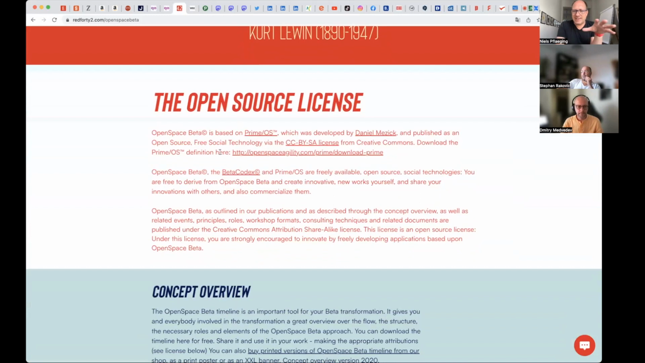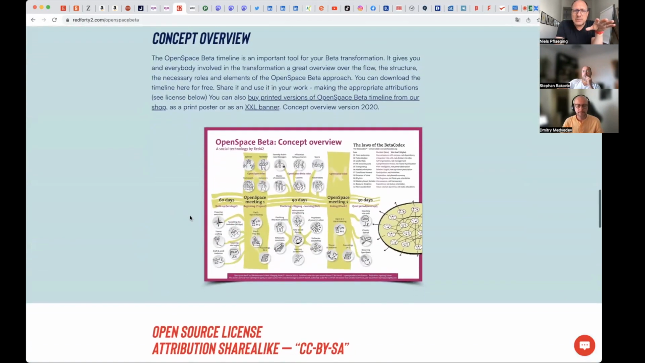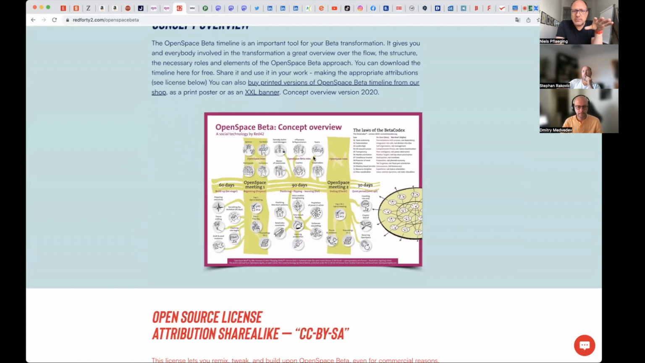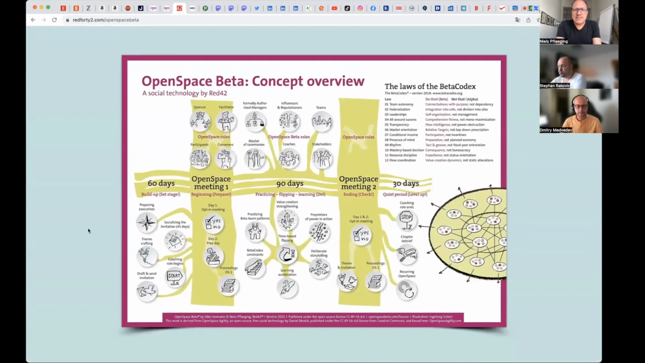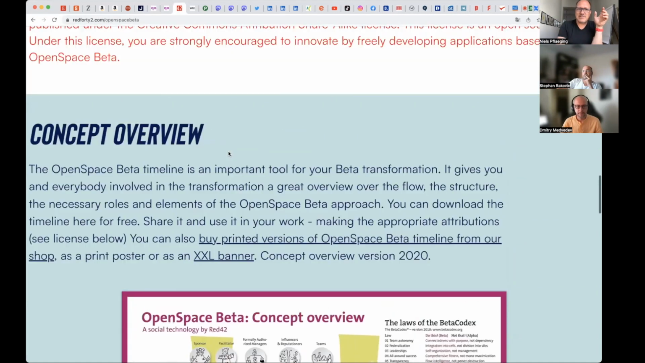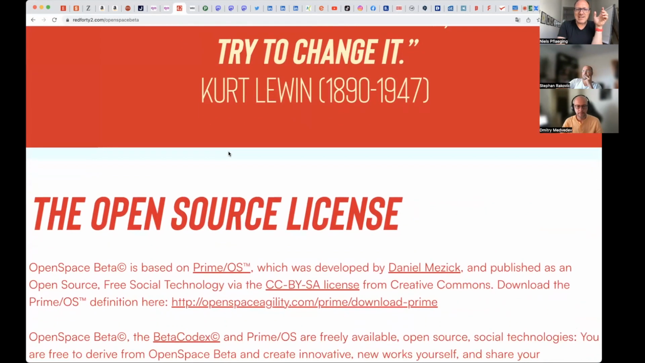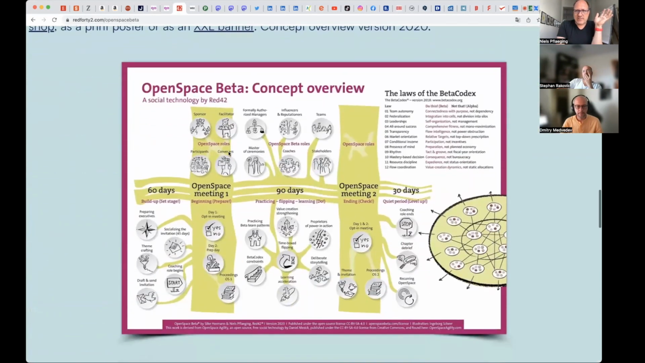And here's the thing that I wanted to mention first. There's an open source license, and then there's this concept overview. I will click on this to make it bigger, or maybe just amplify it. So here is the essence of the concept. And it says two things. If you look at this page here, it's a social technology by Red 42. And as we have already seen up side, it has an open source license. So what is this stuff about? These two things need to be explained.